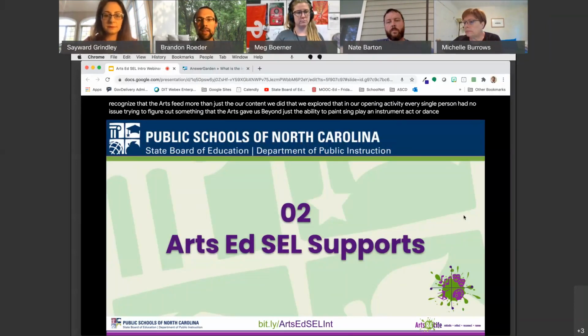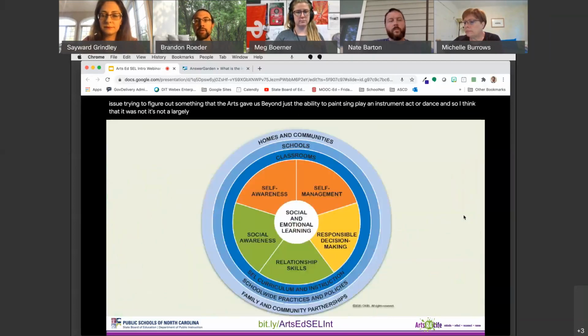And so I think it's not a large leap to start thinking about SEL, but we do need to make sure to do it purposefully. So here on this slide, we're taking a look at the CASEL wheel again. We focus on the child in the very middle, and we radiate out in the concentric circles about how we can partner with parents, teachers, administrators, and the community.